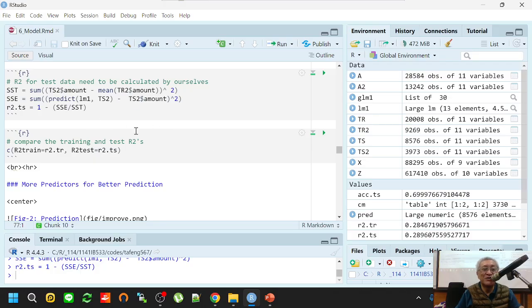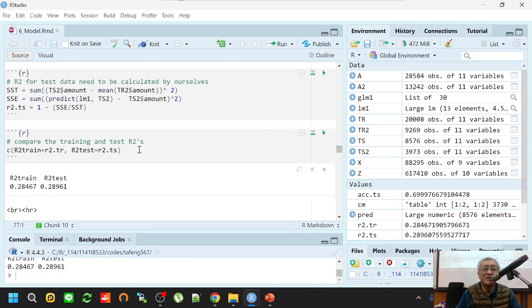The formula is always the same. And this is just to compare the training and test R square. The training R square is like 0.294 and the test R square is like 0.29, right? So they are basically the same. It kind of indicates that our model does not have too much problem, okay?